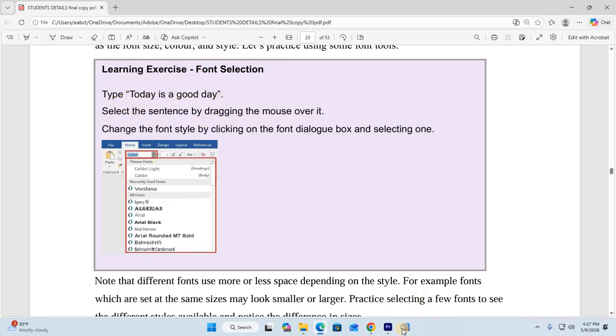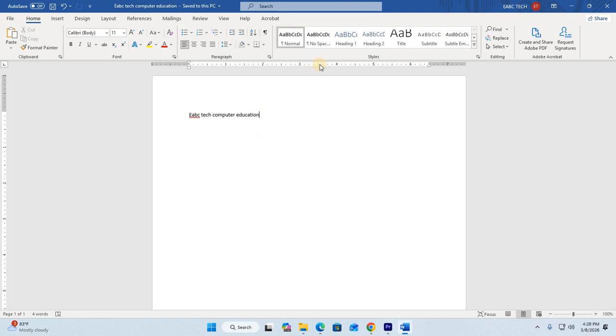So first of all, we have to type the words "Today is a good day." So let's type: Today is a good day. Okay, so now we are going to first exercise what is in clipboard. Then after clipboard we go to font, after font we go to paragraph.